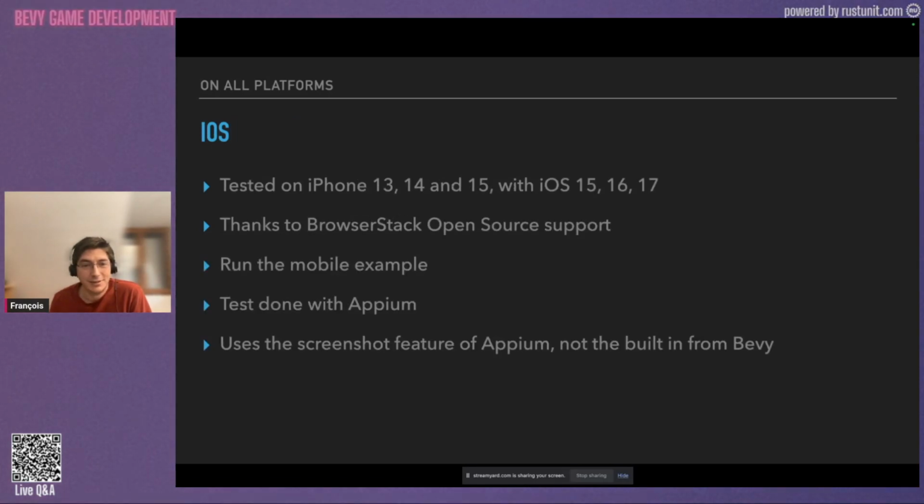iOS, we are running tests on 3 versions of iPhones with 3 versions of iOS. And it's thanks to BrowserStack open source support, we are able to use the real physical devices. What we are doing is running the mobile example and driving the test with Appium, which is a mobile software testing tool. And again, we are not using the built-in screenshot from Bevy, we are using the feature from Appium, but I'm not sure it's possible to use the feature from Bevy this time because it will save the screenshot locally on the mobile device and then it will be hard to get it back.